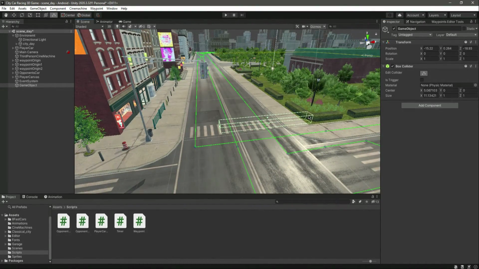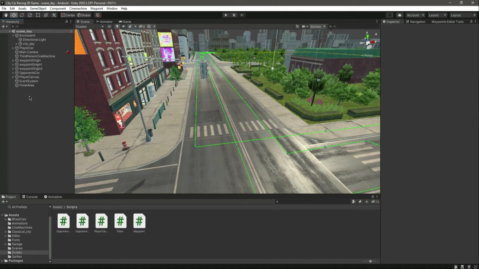So when the car touches this finish line, actually let's move it a little bit there. That's it. Okay, so when the car touches this, we will finish the game. This will be basically our finish area. Make this box collider is triggered, and also we want to show some UI when the game finishes.